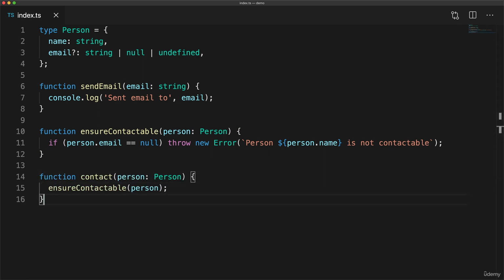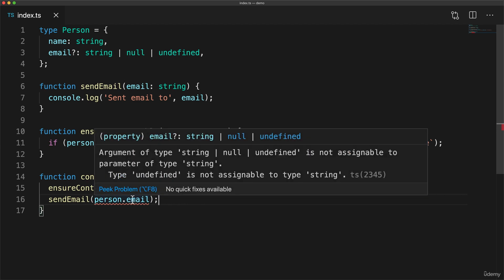Now, in order to contact a particular person, we have this function that takes a person, and the first thing it does is ensures that person.email will not be null or undefined by using our utility ensureContactable function. So if this function returns, we should be able to safely invoke sendEmail because we know that person.email must be a string. However, once more, TypeScript has failed to infer this particular side effect of the ensureContactable function and therefore thinks that person.email might still be null or undefined.